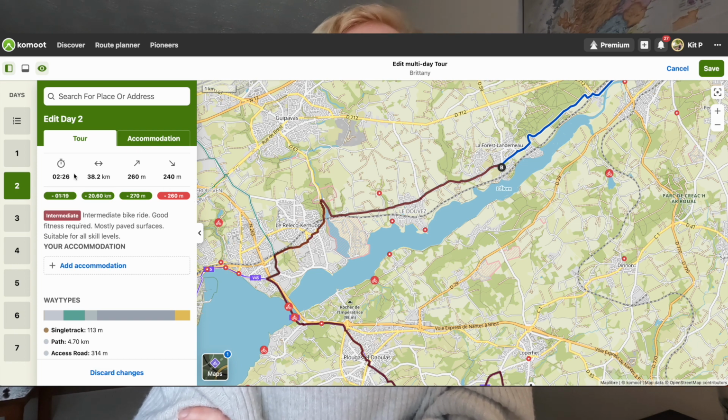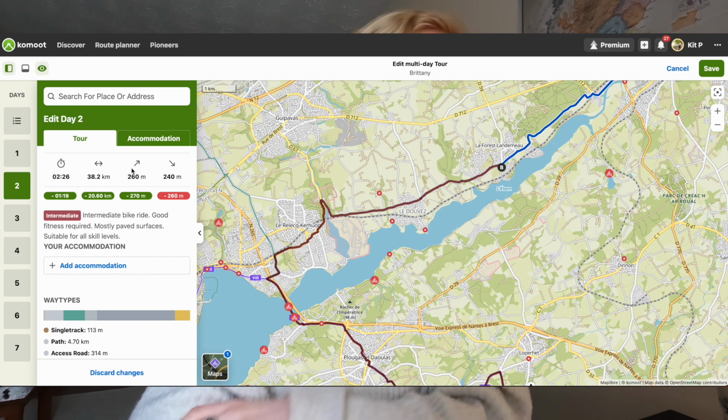Again, it says 2 hours and 26 minutes, which is obviously not a very long day's riding, but it will take me a lot longer than that because I will be carrying a lot of weight. I will also be stopping in lots of these places in between, and I will be visiting patisserie and boulangerie, so I can stuff my face with food, and look at things and stop and make a little coffee on my stove.